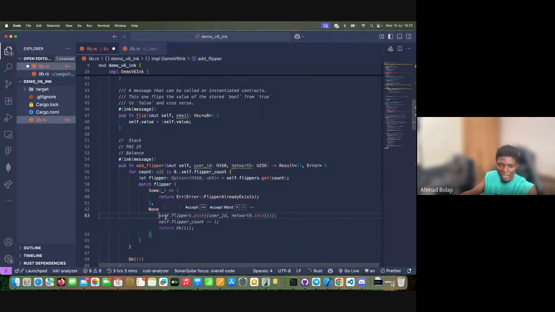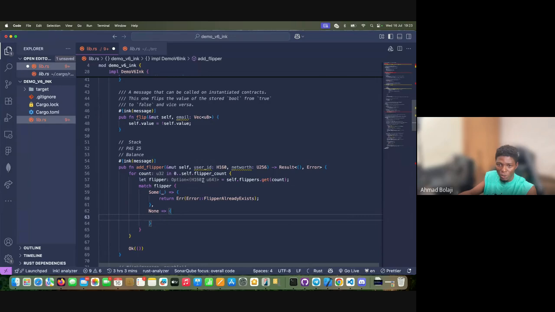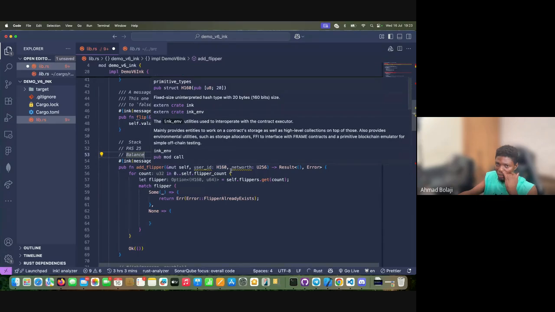So let's go ahead and wrap up our function to add flipper. Now that we've checked that the flipper does not already exist, we want to make sure that we can add the user. So let's see the caller. You know what? Actually, let's leave it this way.